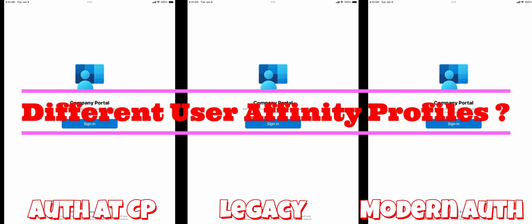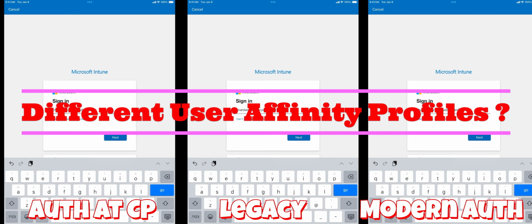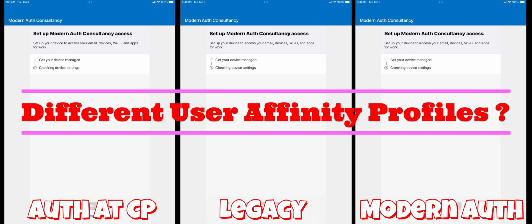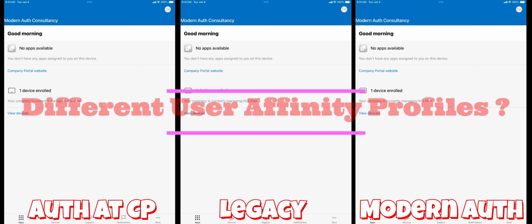The 3 user affinity profiles supported by Intune for Apple ADE are authentication at company portal, authentication during Setup Assistant with Legacy Authentication, and authentication during Setup Assistant with Modern Authentication.